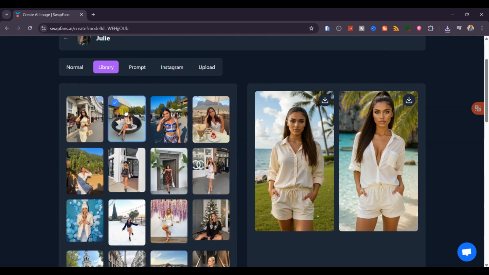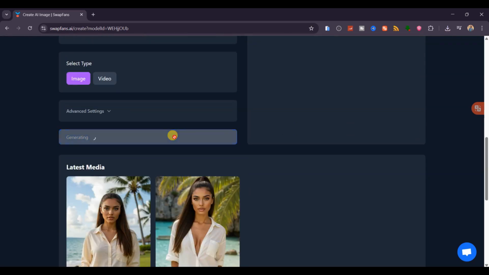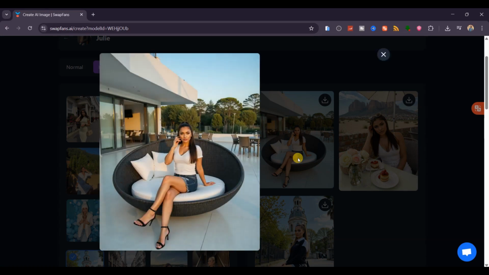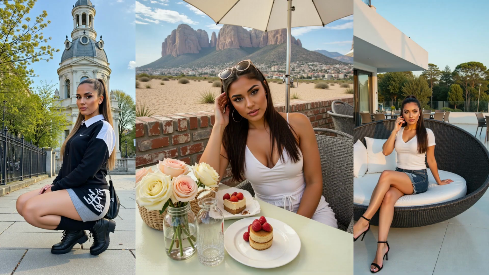Method 2, Location-based content. Here, you choose specific background images. Want Julie at Times Square or a luxury resort? Just select from these available backgrounds, and click Generate. The AI will place her in those exact environments with her unique style.